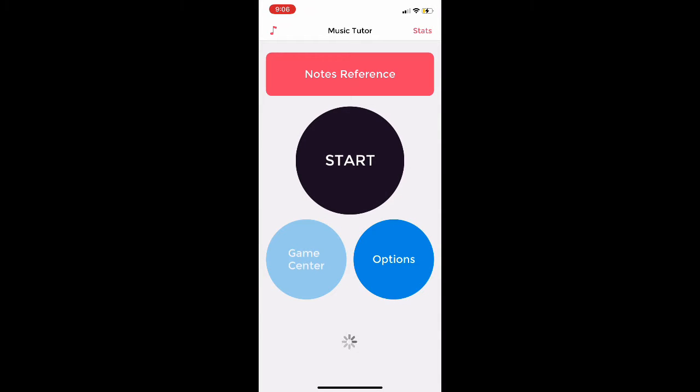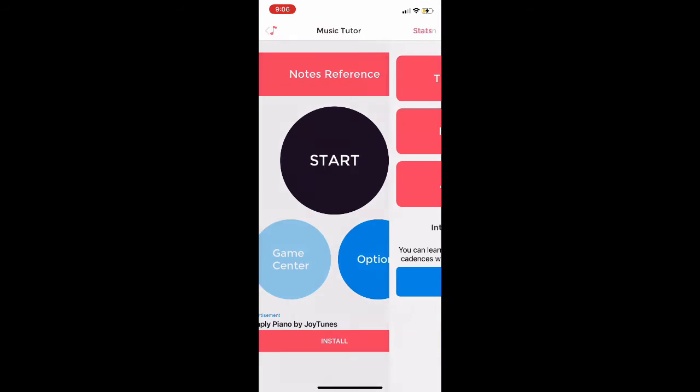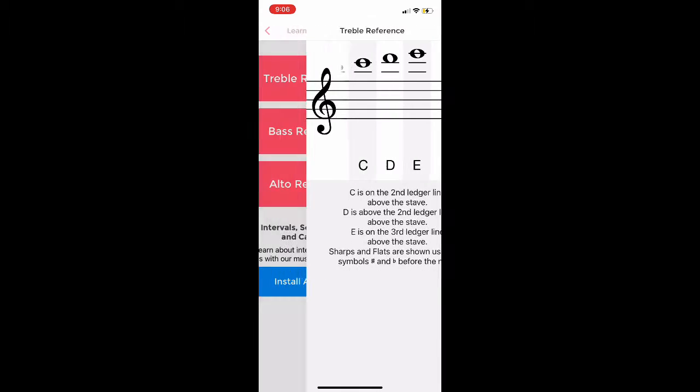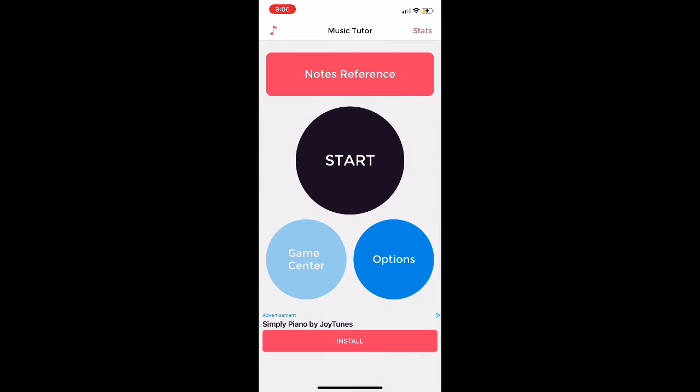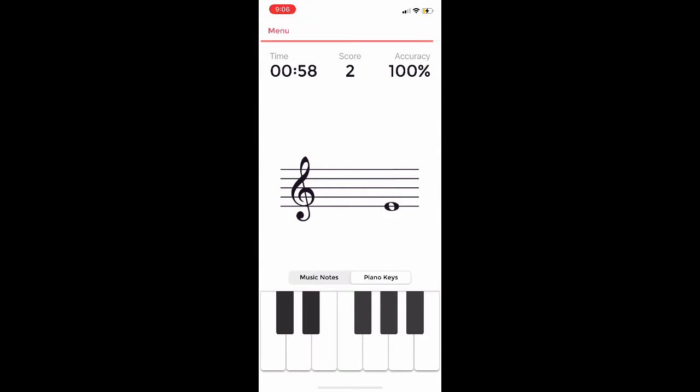When you first click on the app, this is the first page that you're brought to. Up at the top, there's a note reference that can take you through all the different notes. You can scroll through for all these different clefs. And then when you start, the app basically has one function, and you're just supposed to click the notes that it's showing you on the keyboard.